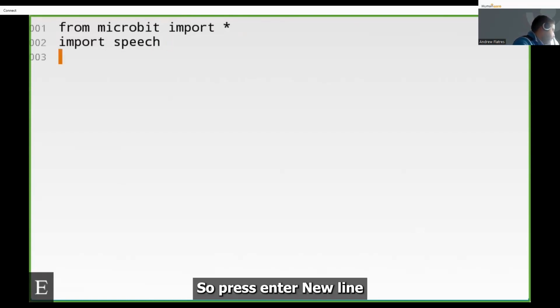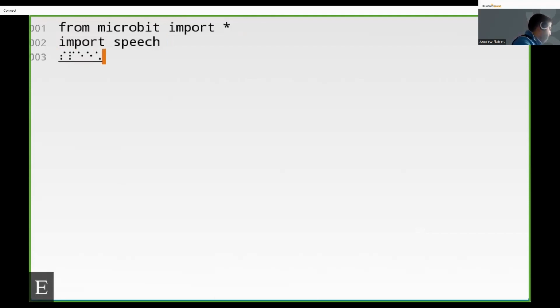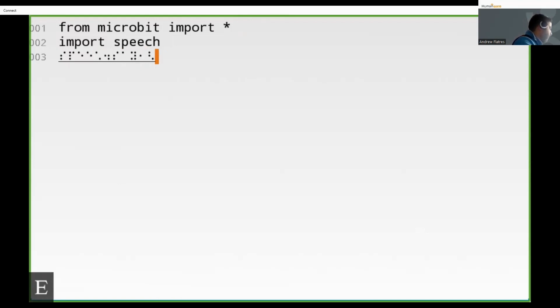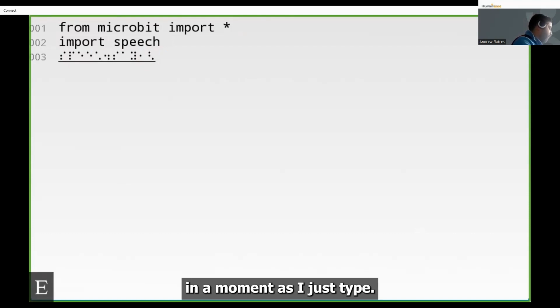So press enter. New line. And my next line is speech. S. P. E. Dots 1 6 dots 2 S. A. Y. So speech dot say, and then we're going to do our left parenthesis. Dot 5. Dots 1 2 6. And I'll just explain this in a moment as I type. Dot 3. Dot E. E. D. A. E. L. O. Dot 2. Speech dot say single quote hello.